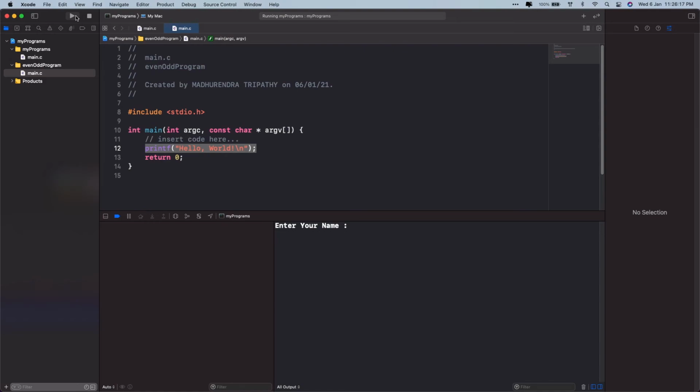So just beside the run icon, you have a stop icon. Click on that to stop your program. And now just beside it, you have my programs and Mac. Set the active scheme is being shown here, right? So click on that and then click on even odd program. And now the output has been changed to even odd program.